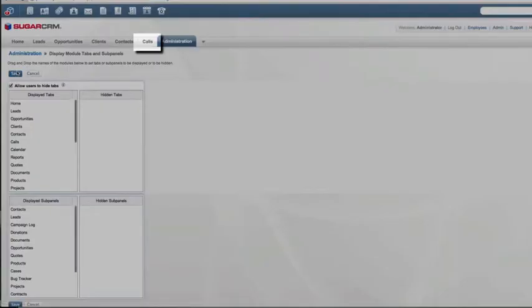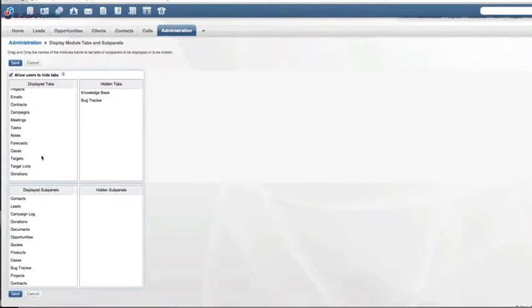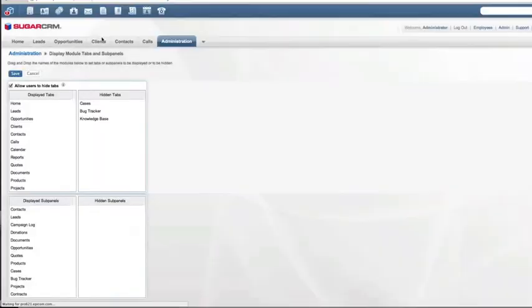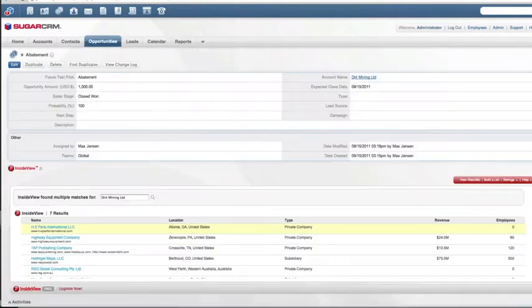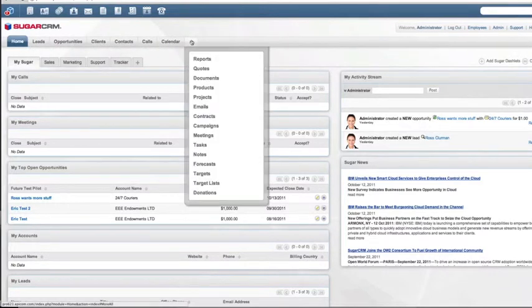and maybe they will never actually look at the knowledge base, the bug tracker, or cases. So I'm going to save that now. And you'll see that now it has leads, opportunities, clients, contacts, calls. If I go back to a normal home page, we have leads, opportunities, contacts, calls, and we don't have cases, we don't have the knowledge base, and we don't have bugs.